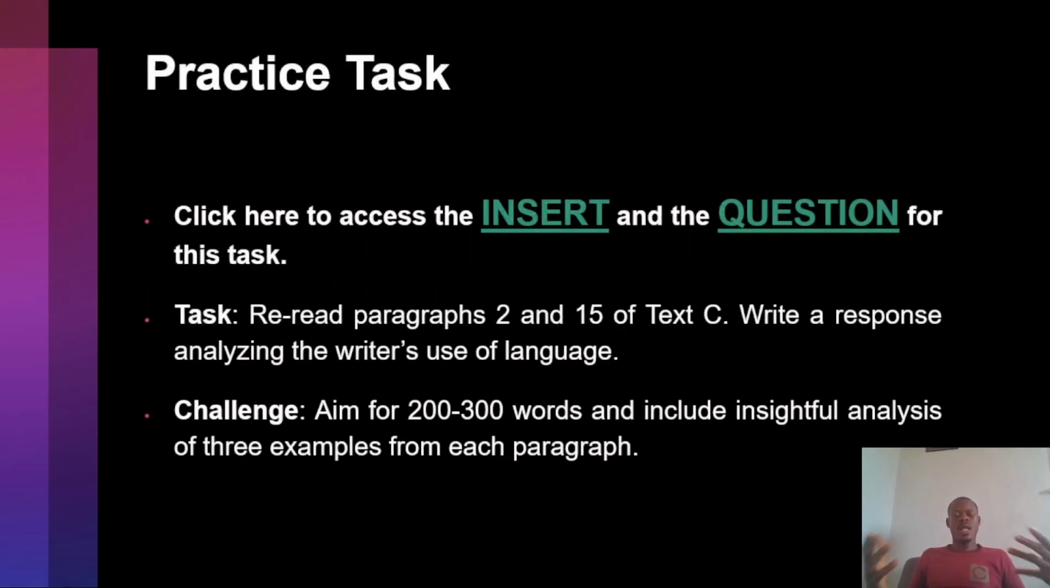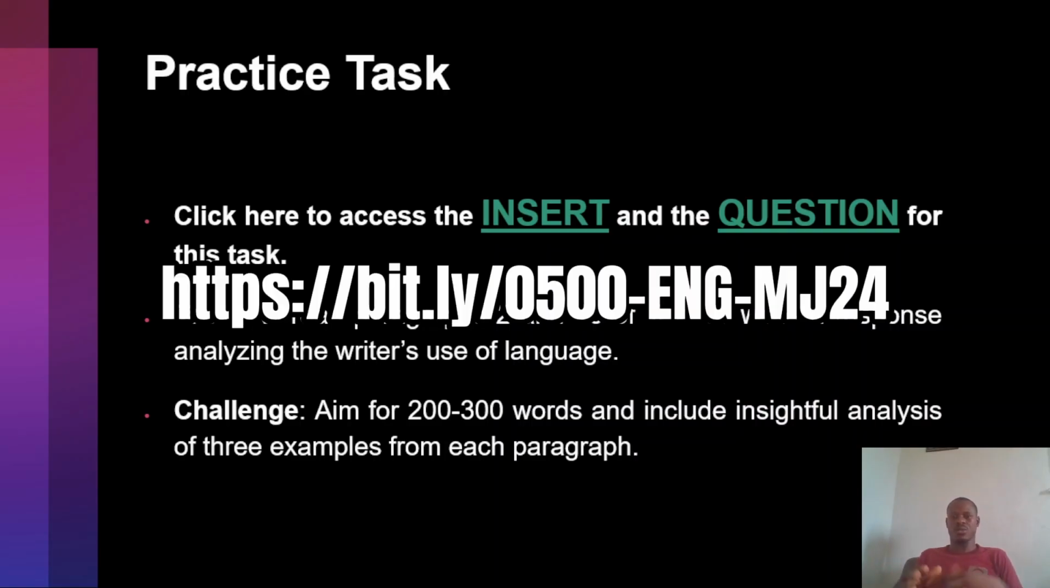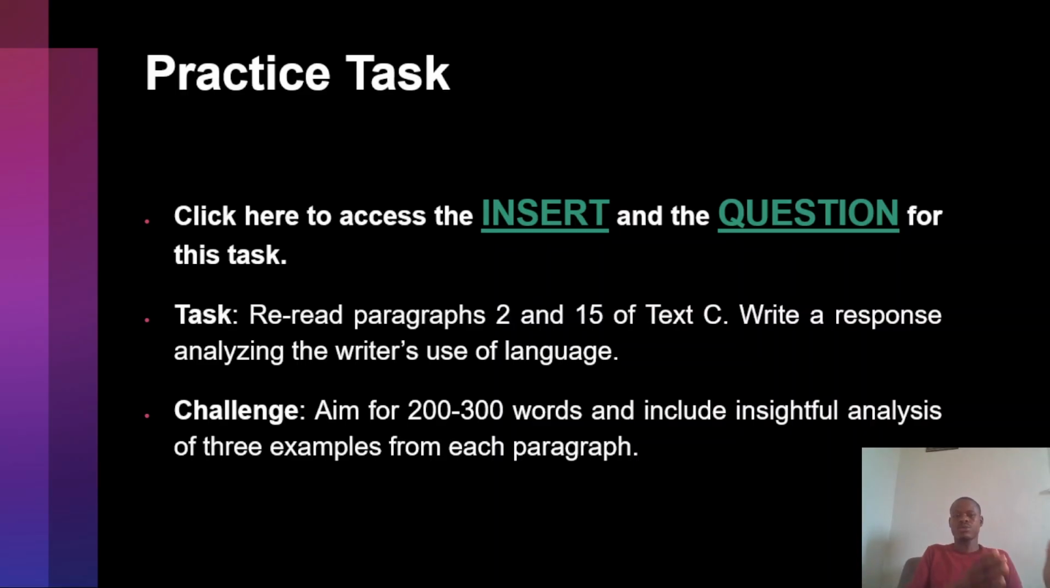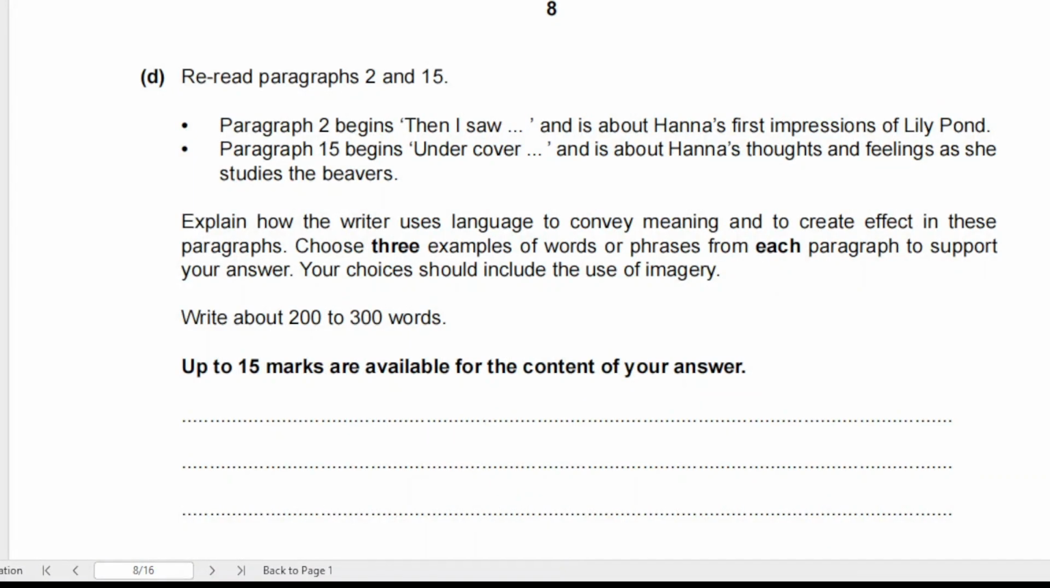Now, let's practice. If you are seeing this video on YouTube, like I told you, the links to all of these materials, all of the added materials, are in the description. So look at the insert, look at the question, and do the task. And the task says, reread paragraphs 2 and 15. You can see it already, and it's about Anna's first impression of Lily Pond. You can see it on the screen. You can pause and check it out.